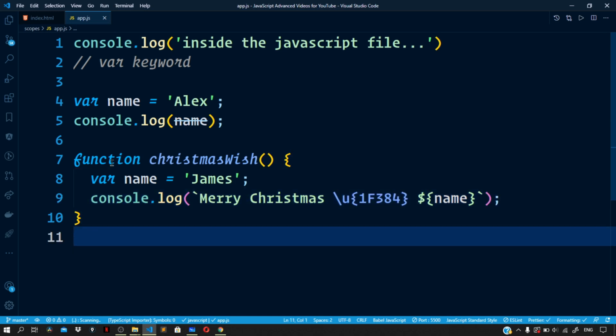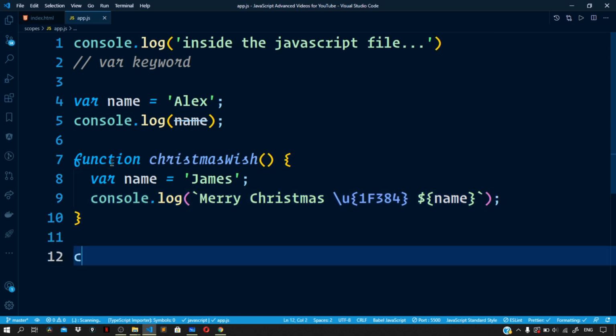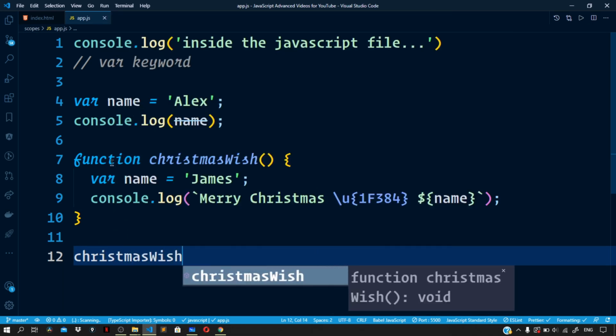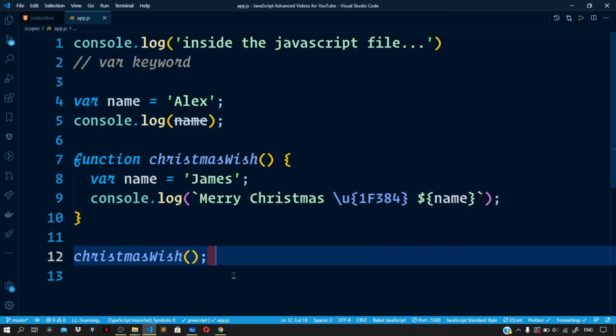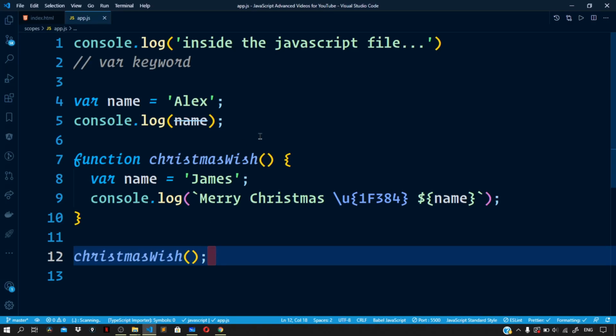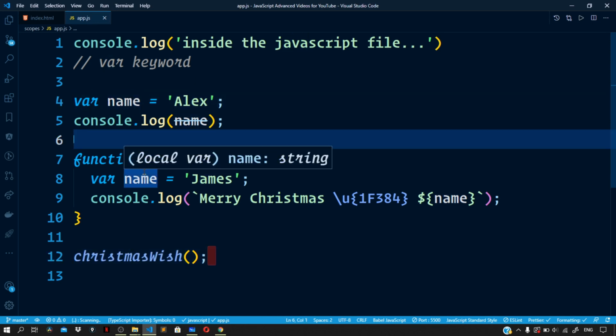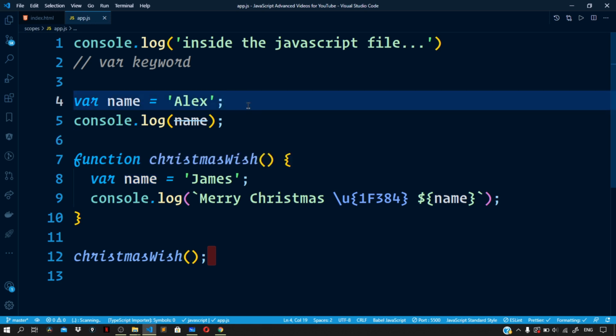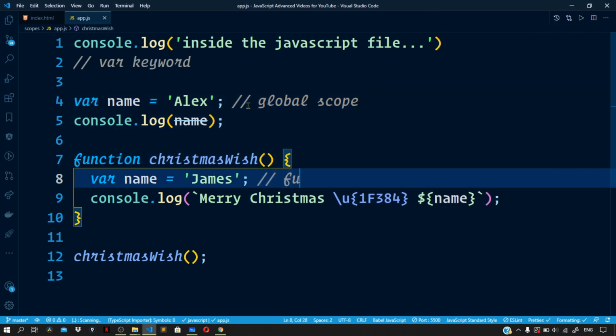Now let us give this a whirl by invoking the function, Christmas wish, and head over to the browser to see what we get. And you can see it says Merry Christmas and the emoji and James. Now one thing I want you to understand here is that we have two variables with the same name, which is name, but the difference between the two variables is that one is sitting in the global scope, and the other one is sitting in the function scope.